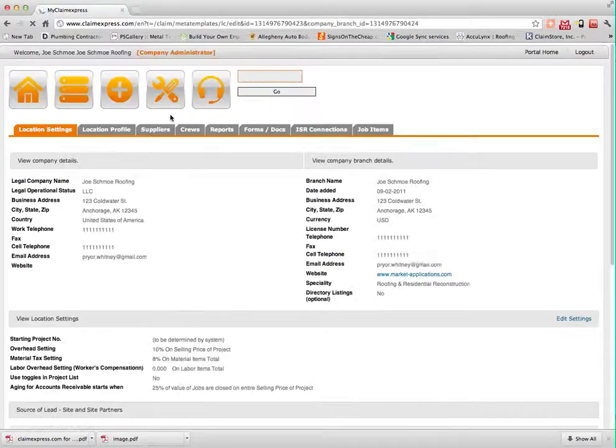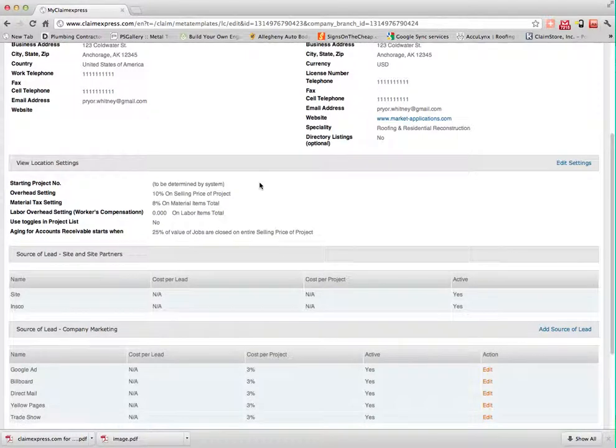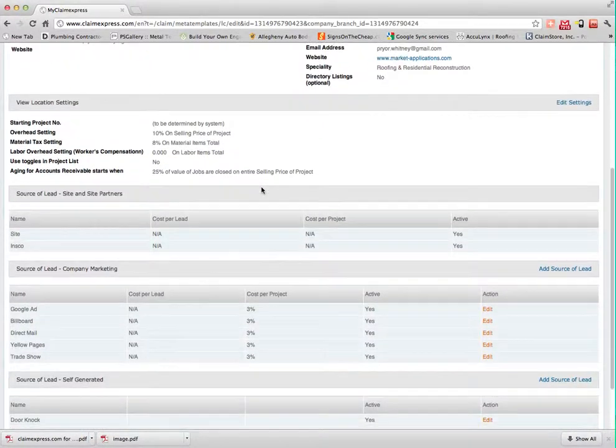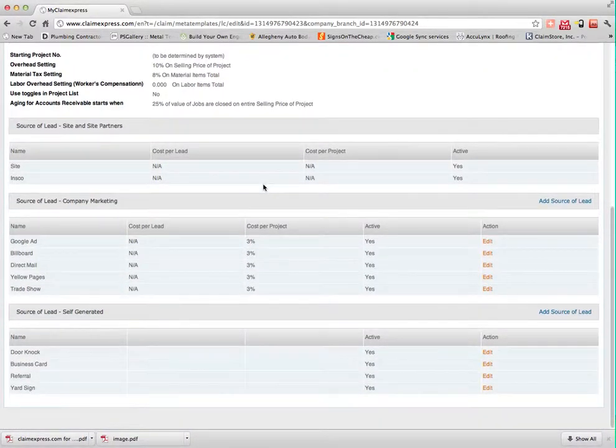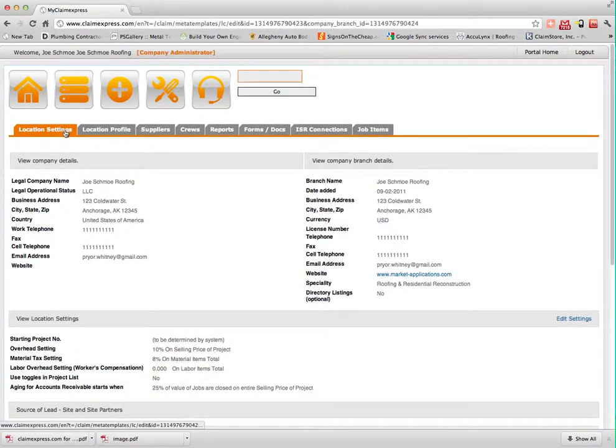We also have location settings. So this is where you can go to edit the location settings. Only a company administrator can edit the settings. Note that the sales reps cannot edit this information. Only a company administrator or a branch administrator for his specific branch can. So you can edit the location settings, the profile, add suppliers and crews, add forms and docs to the location, and you can go here to edit your macros.